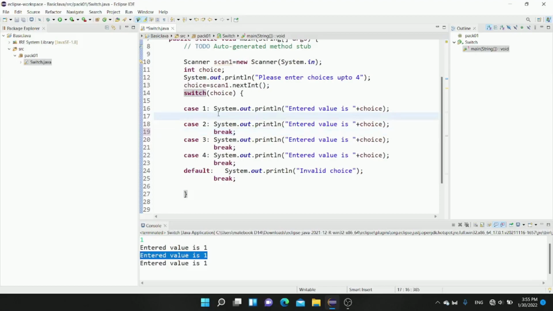Again I have to use here break. So as you can see, when I execute it, for example I use here 4, the entered value is 4.